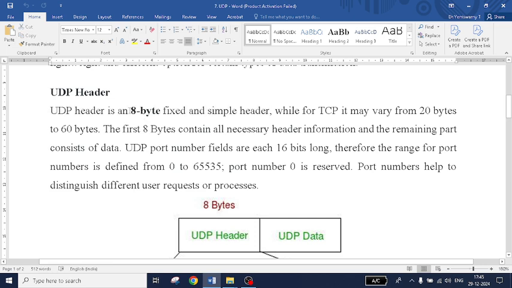Just now I told you that the UDP header is 8 bytes, whereas if you compare with TCP, the header will be 20 bytes to 60 bytes, which is already available in the link in the description box regarding the TCP segment structure.